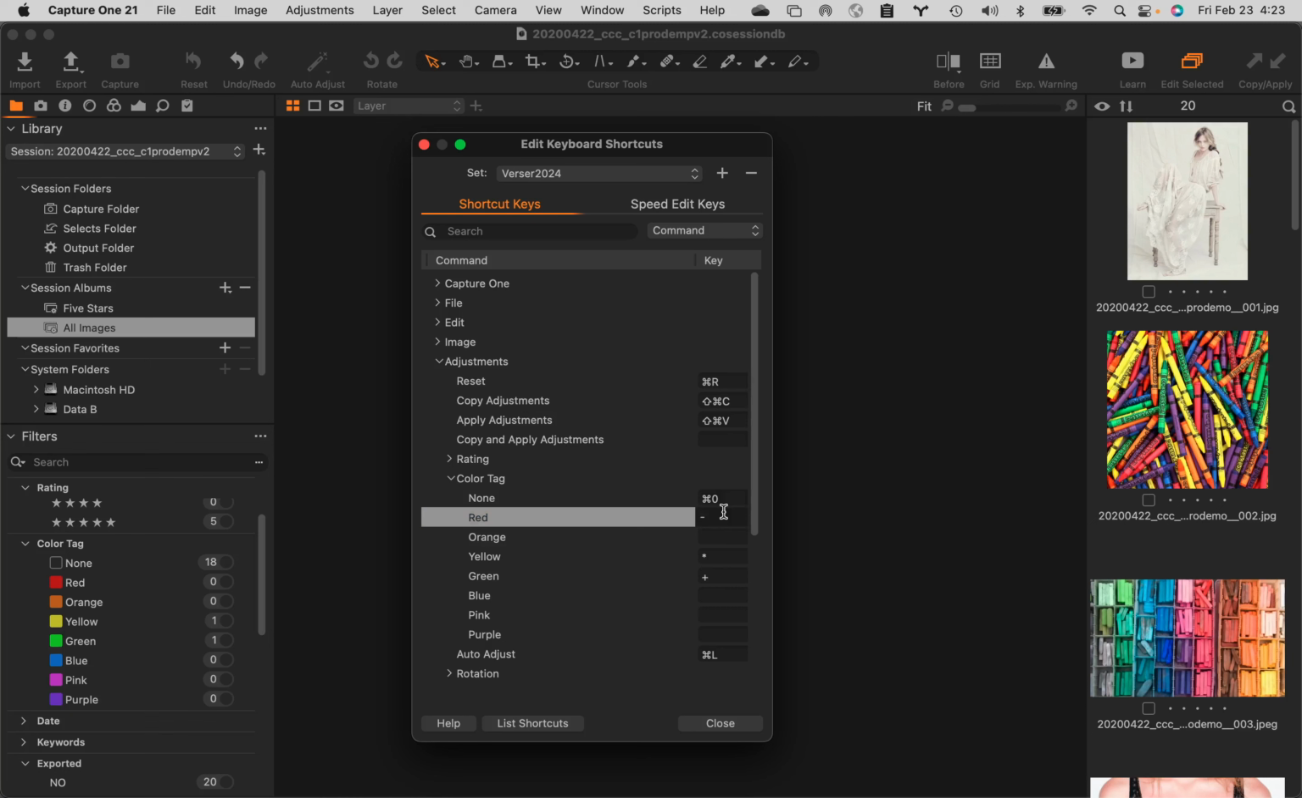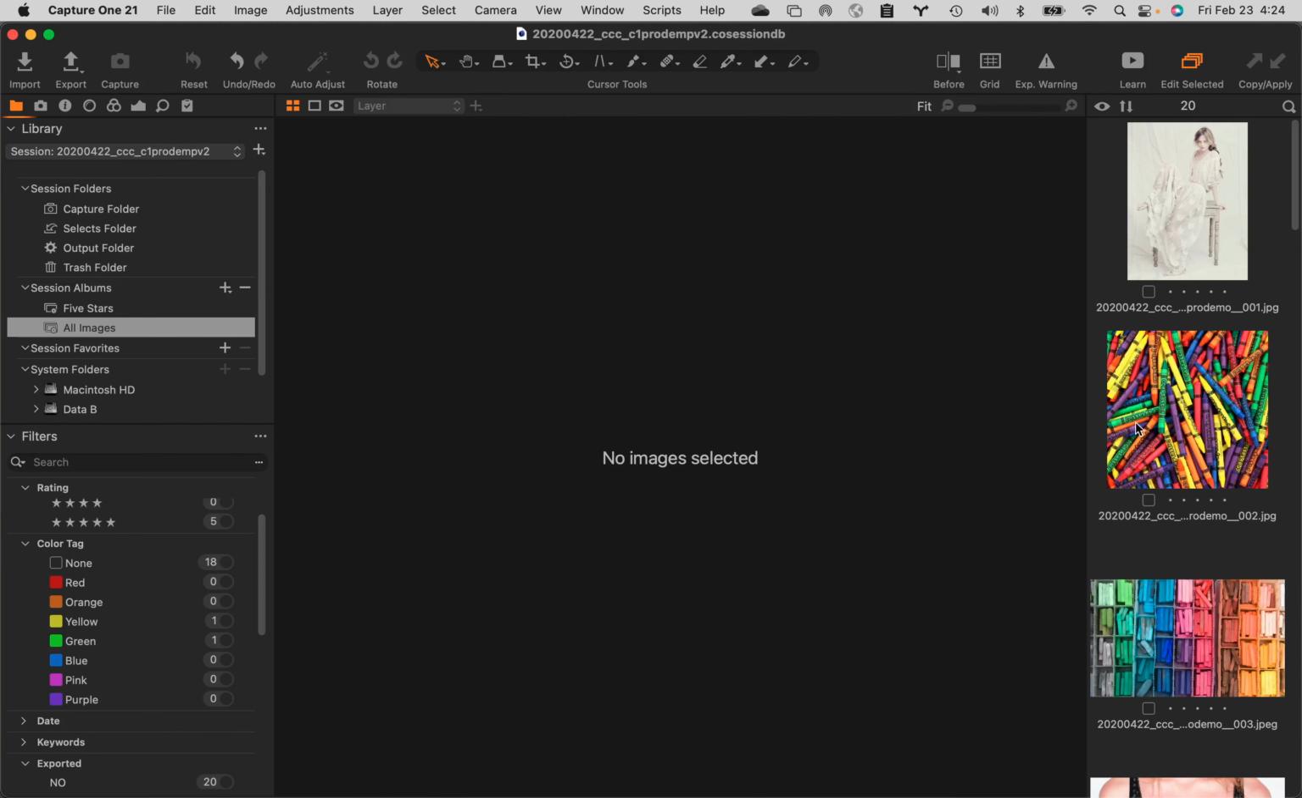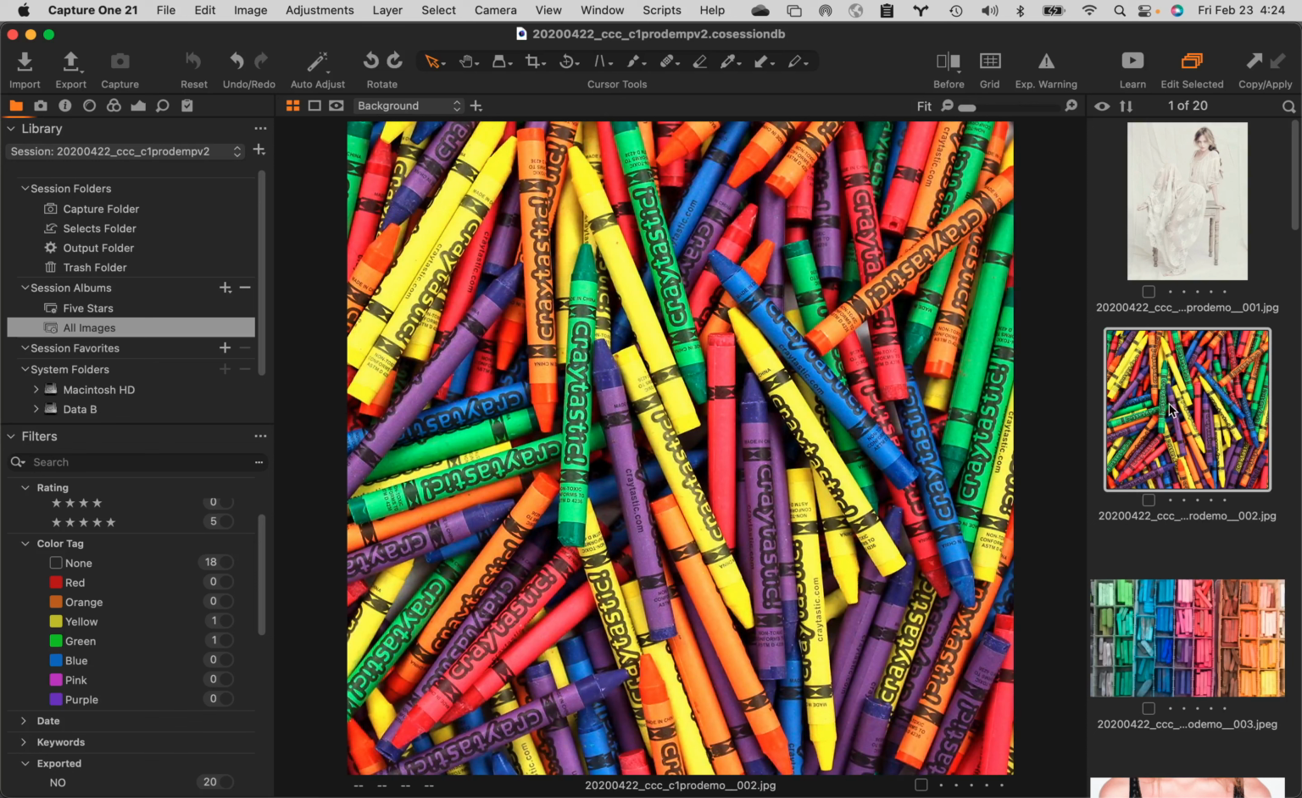Then I'm going to go down to my red and do Command 1. My orange, Command 2. My yellow, Command 3. My green, Command 4. My blue, Command 5. My pink, Command 6. And my purple, Command 7. Ooh, didn't like Command 7. And then simply hit close. Now when I come over here to this image right here and hit Command 7, it tags it with a purple.